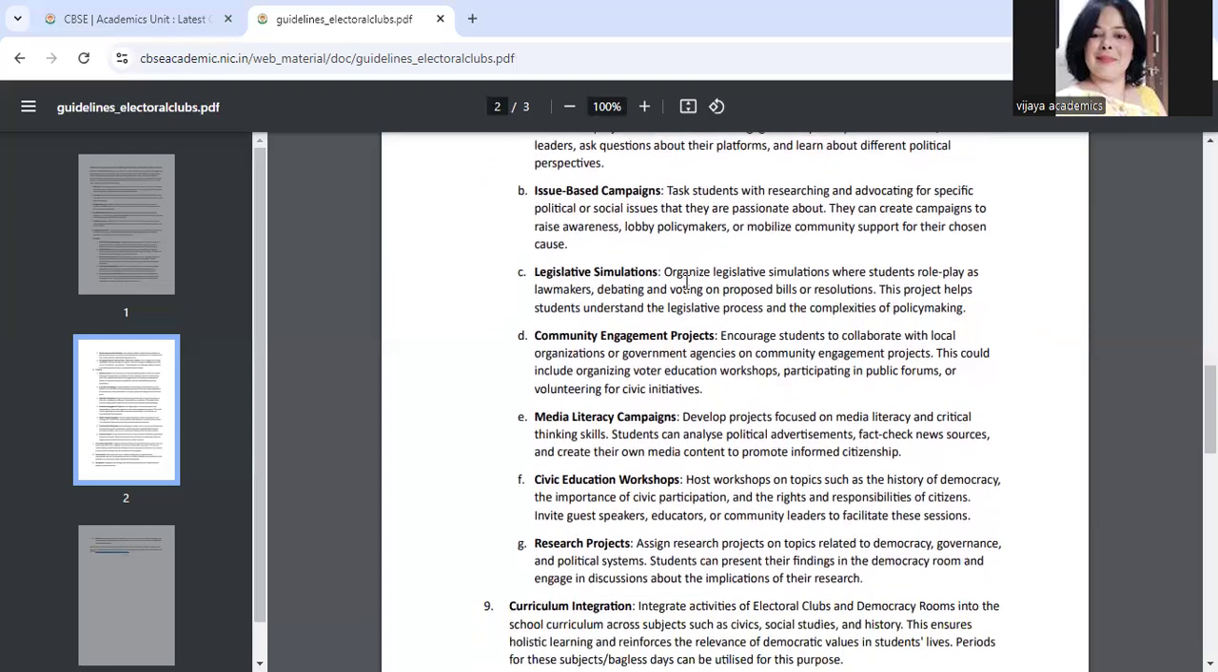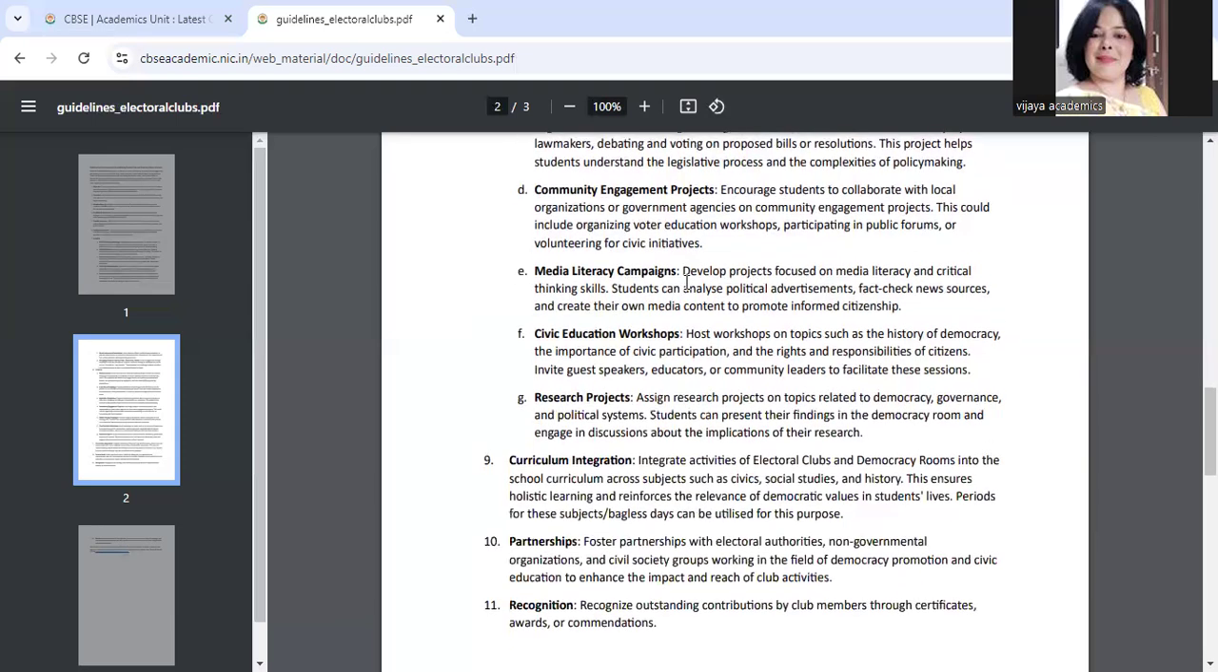Community engagement projects: encourage students to collaborate with local organizations or government agencies on community engagement projects. This could include organizing voter education workshops, participating in public forums, or volunteering for civic initiatives. Media literacy campaigns: develop projects focused on media literacy and critical thinking skills. Students can analyze political advertisements, fact-check news sources, and create their own media content to promote informed citizenship.